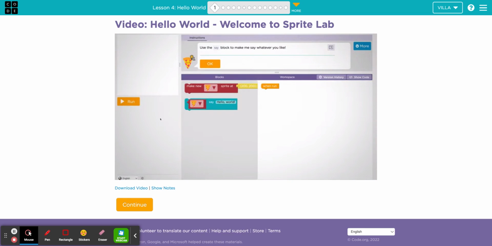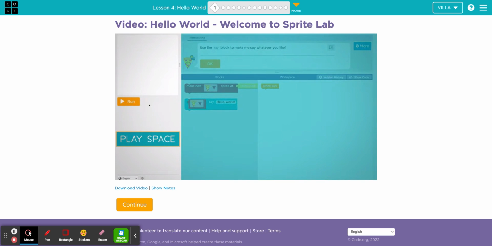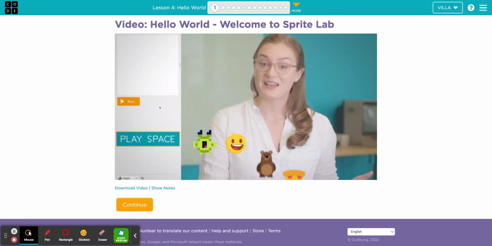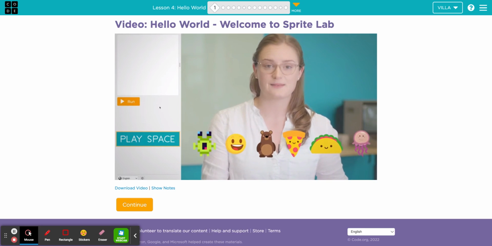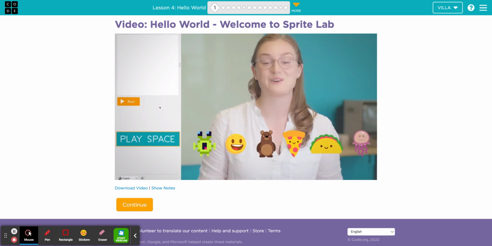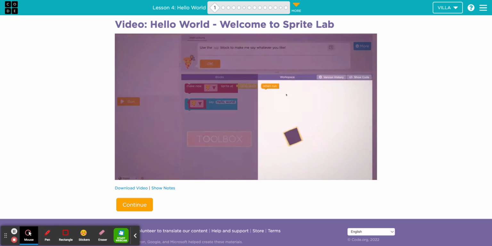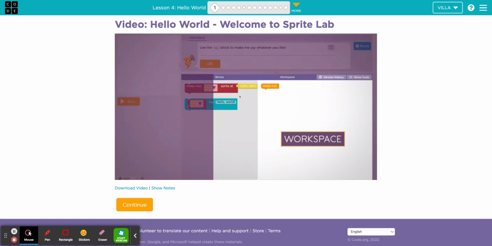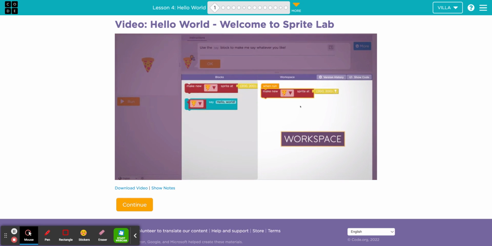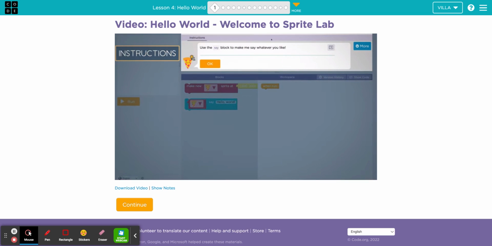You'll see that your screen is split into 3 main parts. On the left is the play space. This is where your sprites will show up. Sprites are objects on the screen that you can interact with, like a character or item in a story or game. This middle area is the toolbox. New blocks of code will become available in this space as you go through the lesson. The space on the right is the workspace. You can drag blocks out of the toolbox and into the workspace to build your program. The instructions for each level will be up here at the top of the screen. If you want a hint, click on the light bulb.